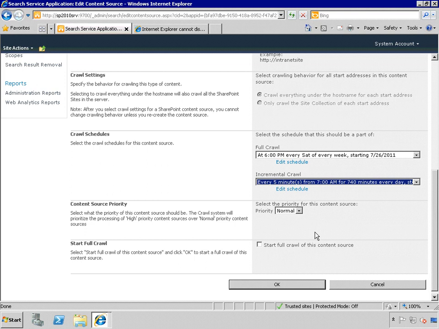Setting the content source priority as high is going to give it a priority over the normal content sources that are running. So if you have two that are going at the same time, whichever one is set to high is going to be allowed more resources than the one that's set to normal. For our purposes, we're going to leave it at normal. We could choose to start a full crawl of this content source now, but we're going to click OK.